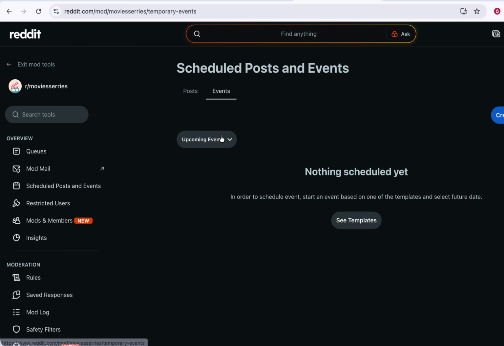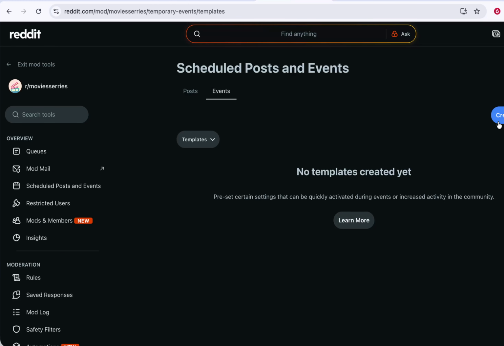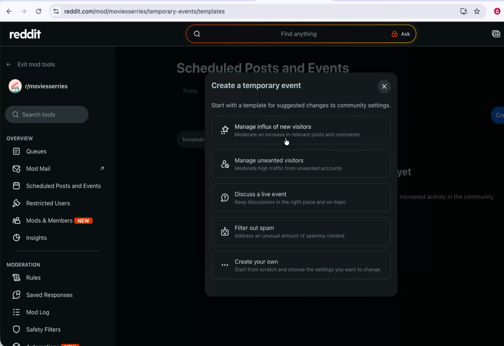Here you'll be able to set up all the main details of your event. Enter a clear and descriptive title so that users immediately understand what the event is about. If your subreddit uses post flares or specific rules for events, make sure to choose the correct flare and follow any formatting guidelines your community requires.